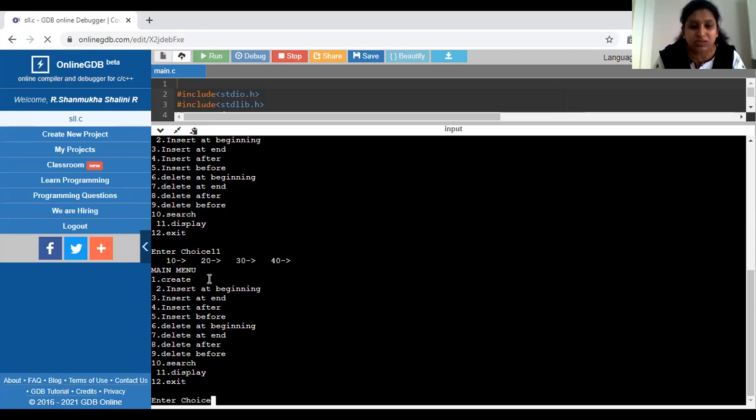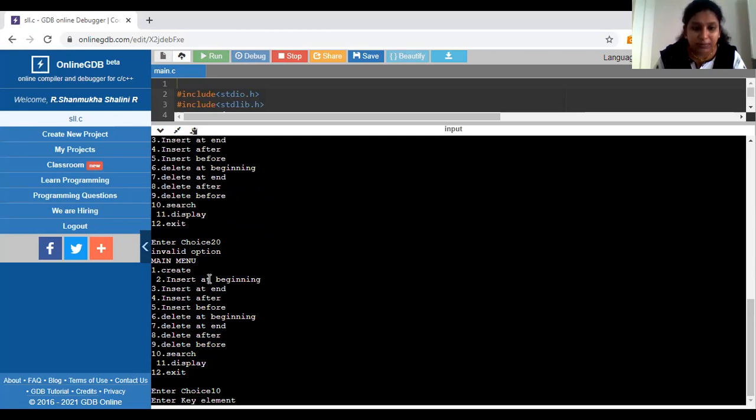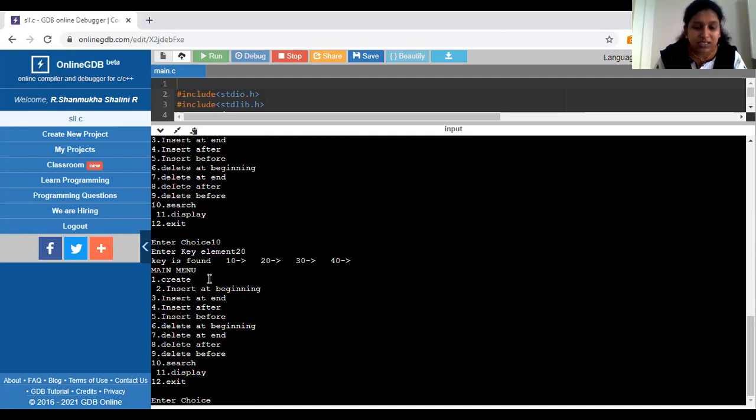Then if you want to search whether 20 is there in our list, okay, sorry. I selected choice 20, shown as invalid option. If I select choice 10 now, you need to search one element. So enter the key element. I am entering 20. So I am searching whether this element is there in the list or not. So 20 was there in the list, so you got key is found.